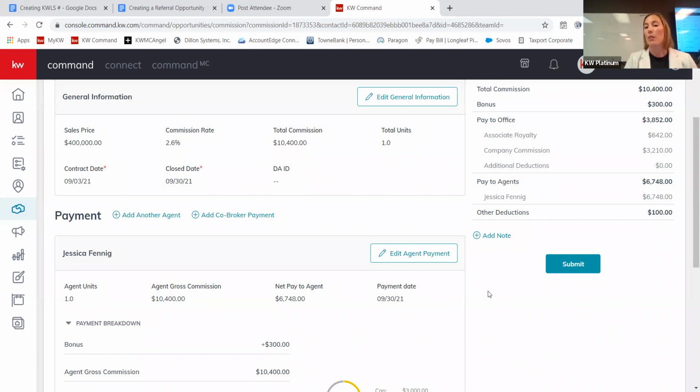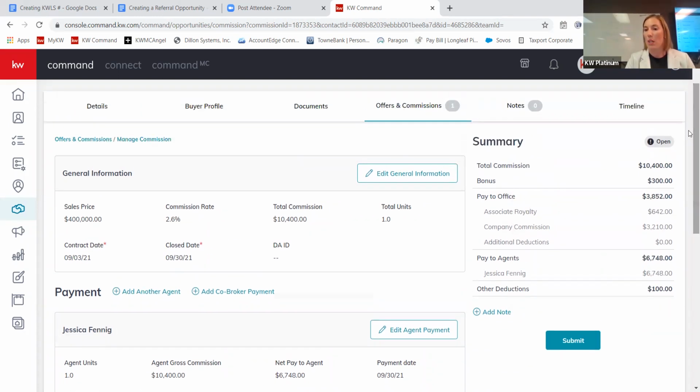Okay, so now you can see over here, it's going to go ahead and give you a complete breakdown of my total commission. It gives me total commission, my bonus, the royalty, the company commission coming out, anything additional that I'm deducting will come in there as well. And then it tells me what I'm getting paid.